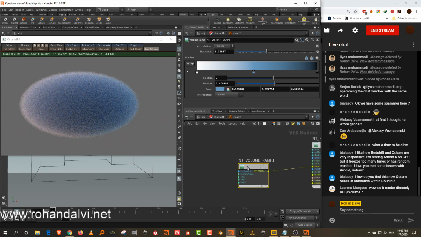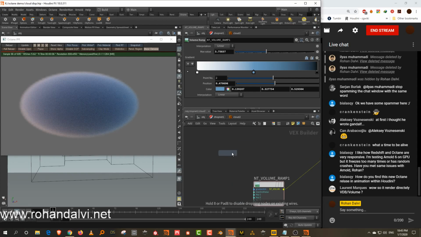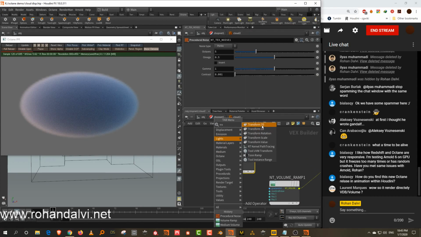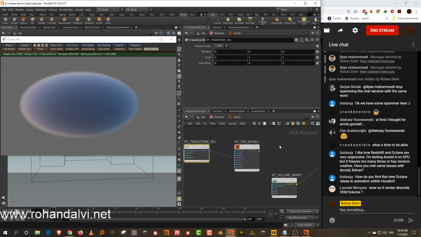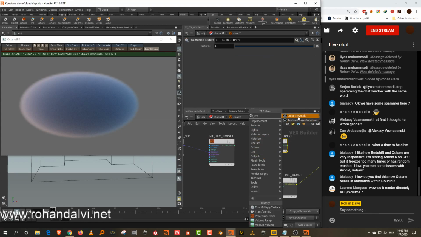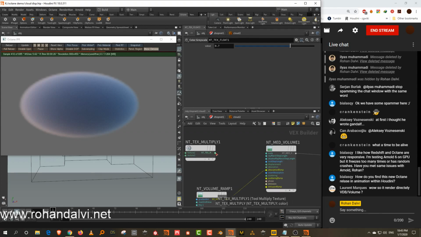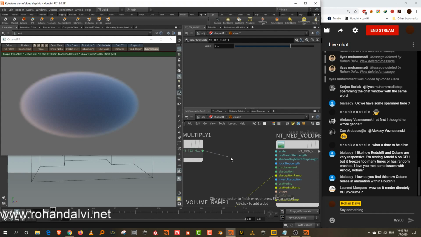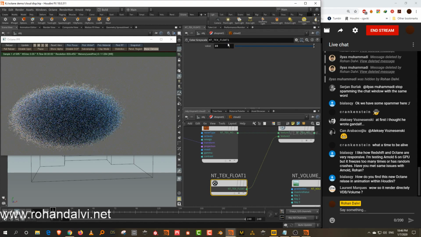Okay. So working with displacement, pretty simple. I'll take a simple noise map and a transform 3D to adjust the size. And then I'll take a multiply. So take a multiply and a grayscale. Plug this in, plug that in, and you'll get something called displacement. Just drop it in there, and then take the value, make it about 10 to start with, and see.